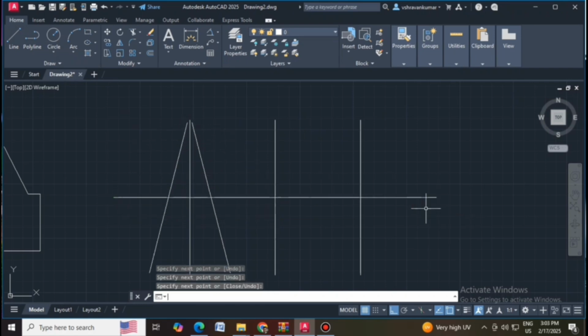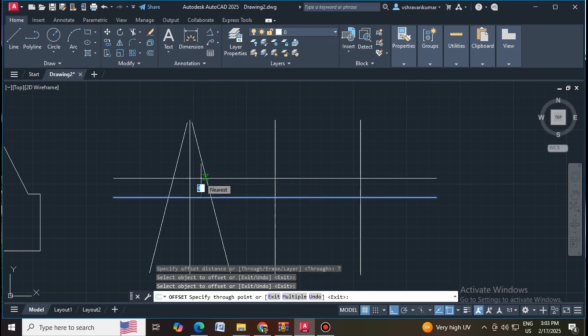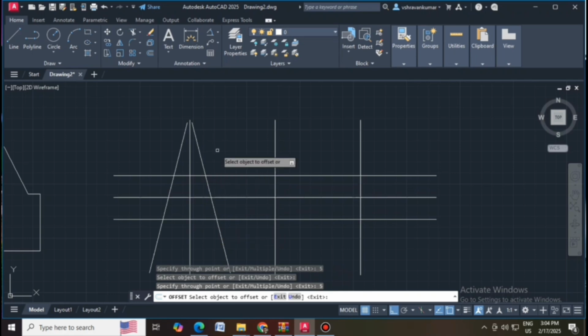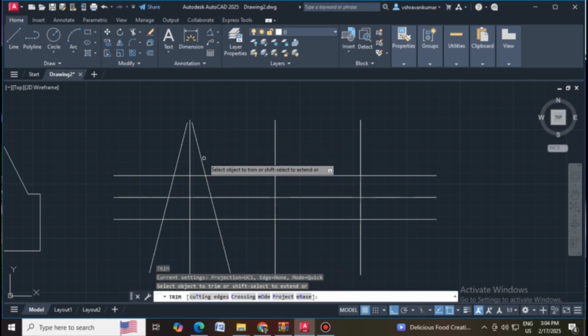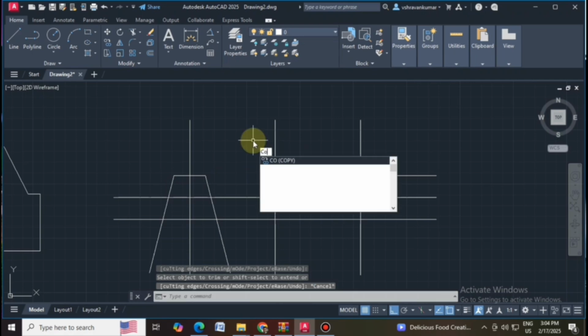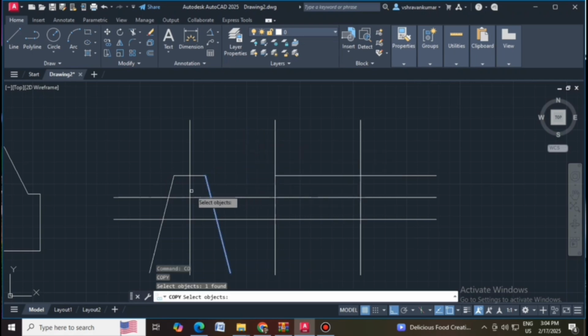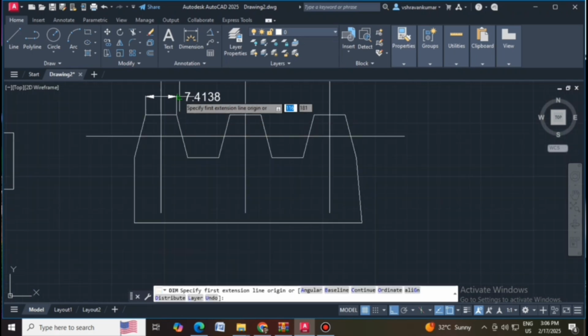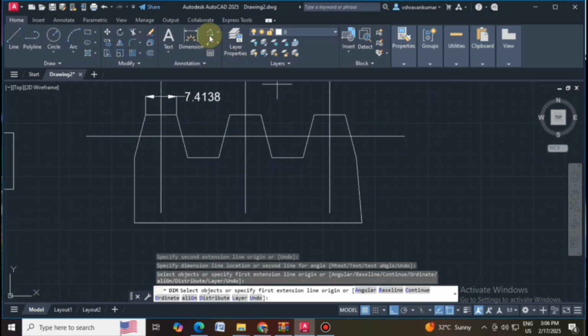Then draw a horizontal line from the center of the line and offset that line with a distance of 5 mm above and 5 mm below. Then use the trim command and trim unwanted portions. Next, select the copy command, copy the object and place it where required, then give the dimensions.